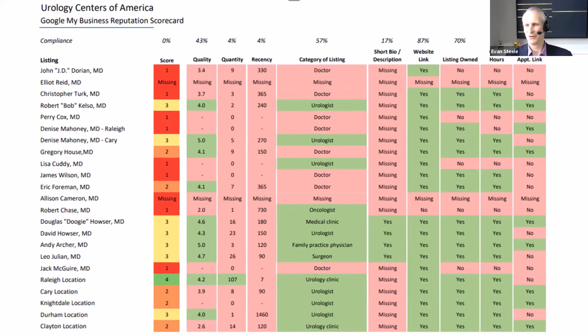If you go to one of your listings, it's very easy for a patient to click newest. So this listing for this practice says 1 year ago, 365 days. This one says 11 months ago, that's 330 days. This listing says the last review for this doctor was 2 years ago, 730 days. In this location, the main location for this practice, a review was last posted 7 days ago.